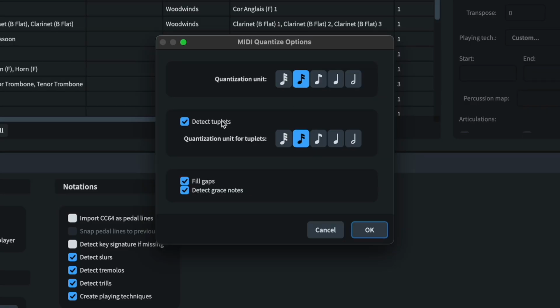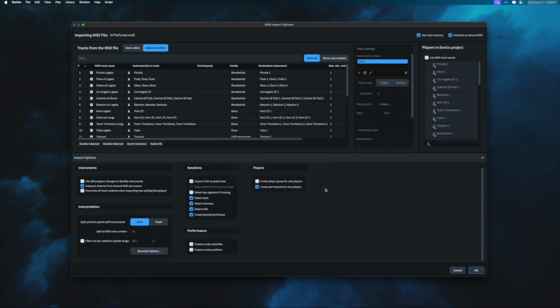If you want to detect tuplets, I don't think I have any tuplets in this excerpt. We can change all this later, by the way, if we determine that we do need tuplet detection. So I'll go ahead and just set the quantization unit. I think 16th notes is about as complicated as we get in this. I'll hit OK. Now let's make our project. I'll hit OK in the MIDI import options dialog.